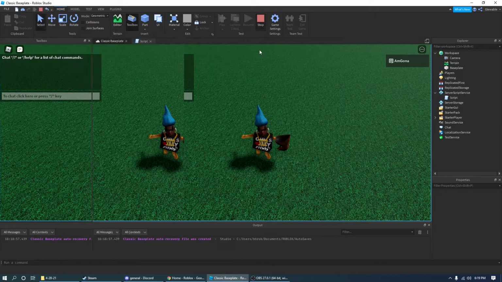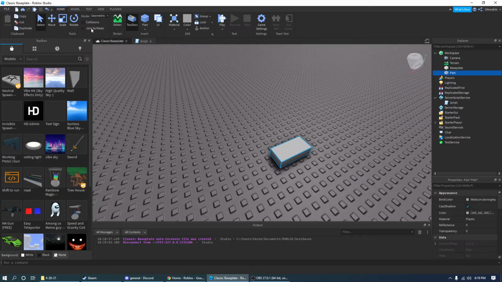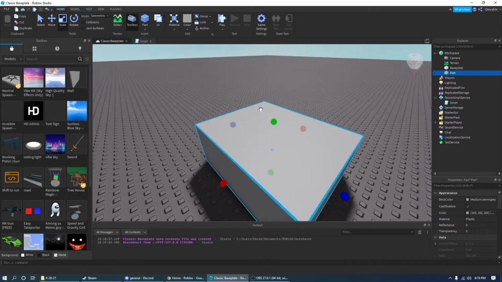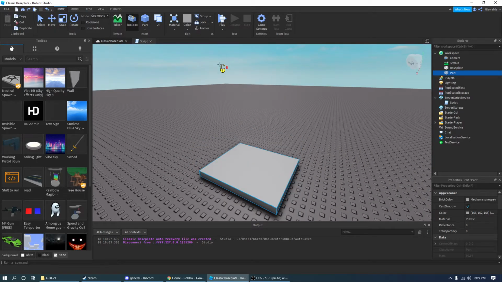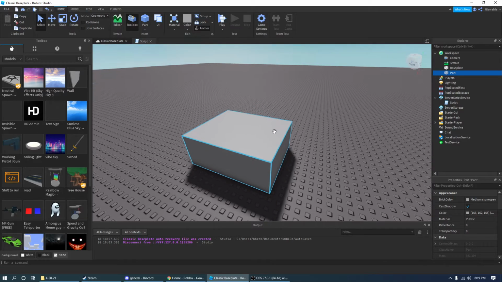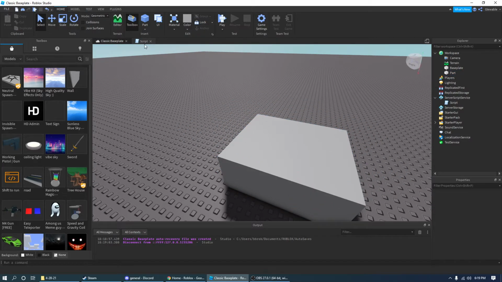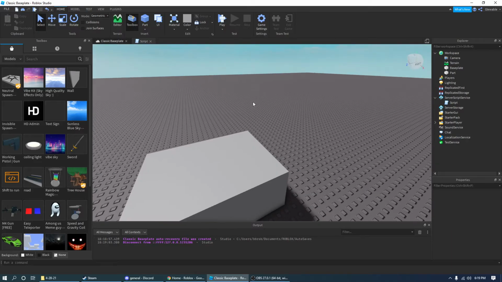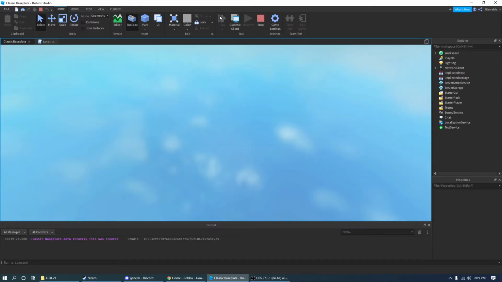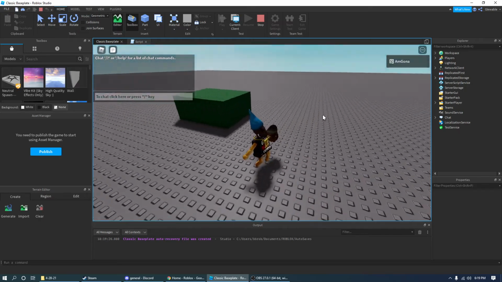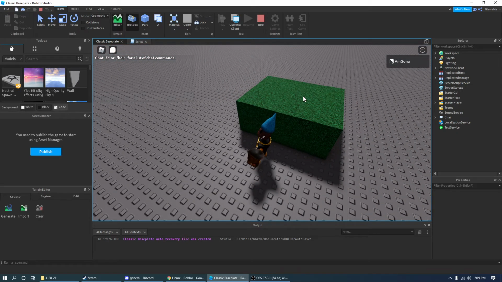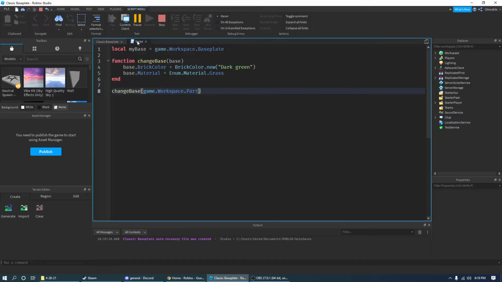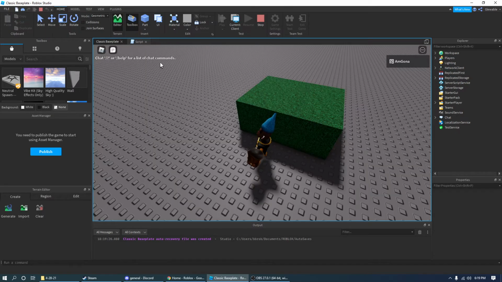So another thing you can do is, let's just say I have a part here. Let's just say it's a random size, and let's say it's anchored. So we have a part right here. Instead of using my base, let's actually do game.workspace.part. And that is this part right here. As you can see, now it's green and has grass. Because in the script, instead of referring to the base plate with our parameter, we referred to the part. So now the part's green.